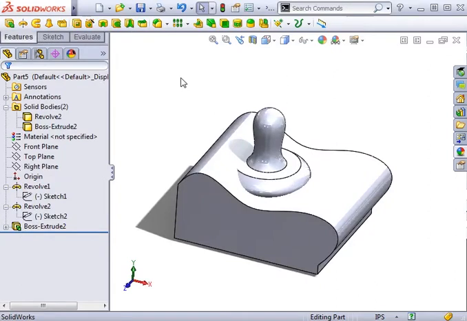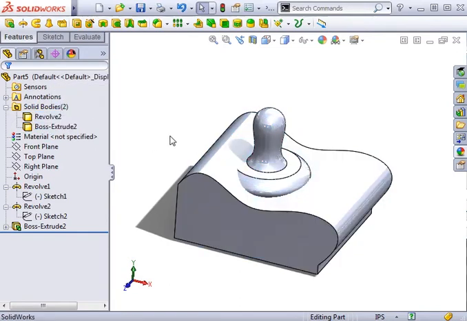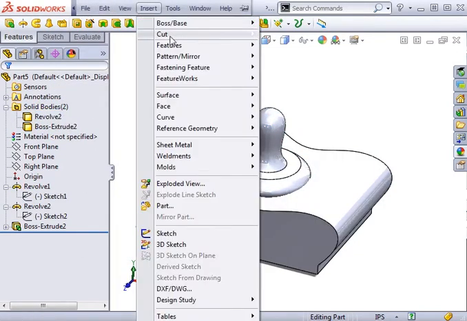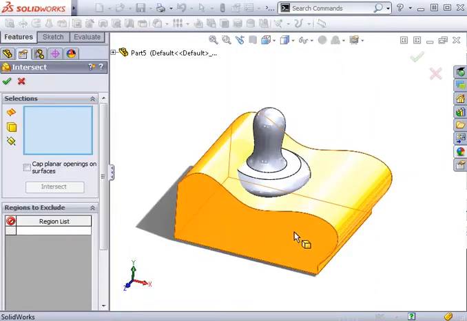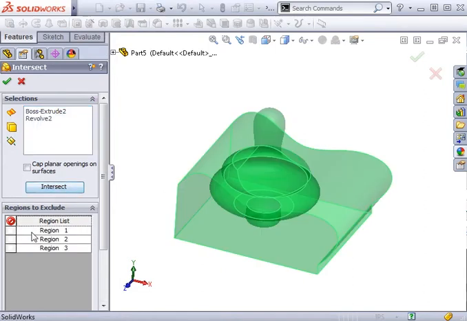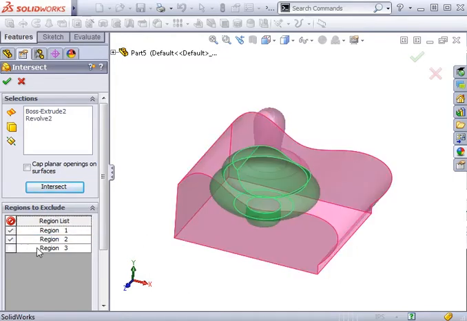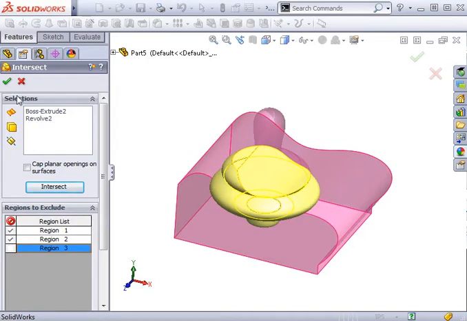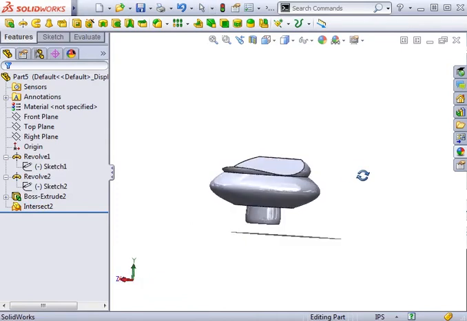Let me walk through one more example. Here I have a multi-body where the bodies are overlapping. I'd like to use the Intersect tool to create a solid from the overlapping region, similar to what you'd get with a combine common feature. I'll launch the Intersect tool and select the two bodies. Next, I'll click Intersect and the Regions to Exclude updates. In the Regions to Exclude, I can see the three regions here, the two original bodies and their intersection. I'll choose to remove the two original bodies and click the green check, and you can see the resulting part.